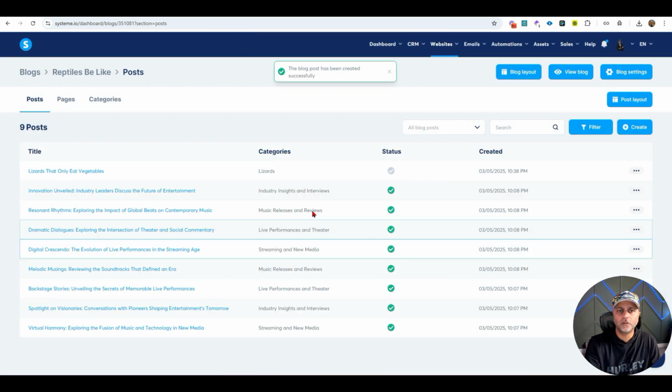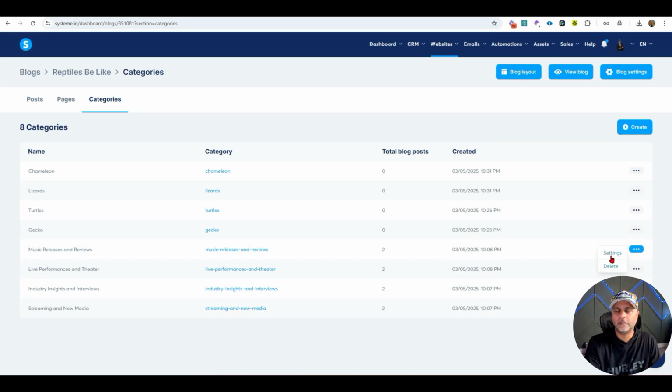Now those other categories, you can go back here and delete them out if you don't need to use them.